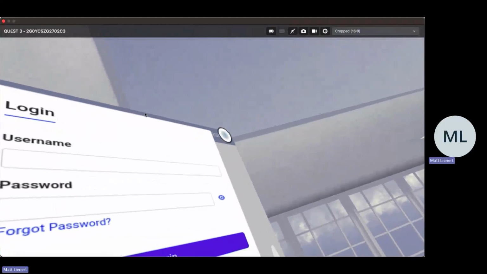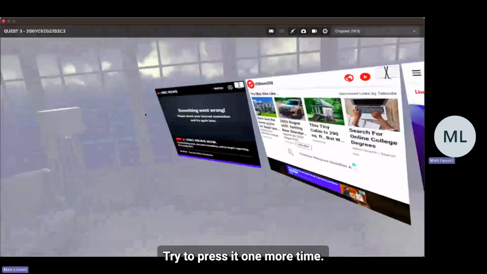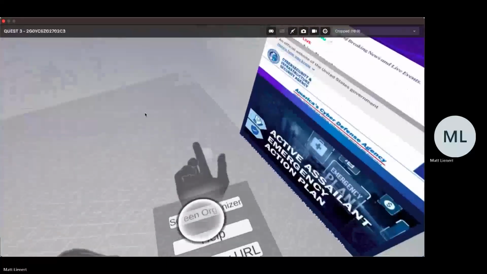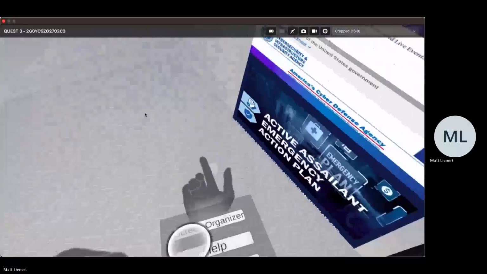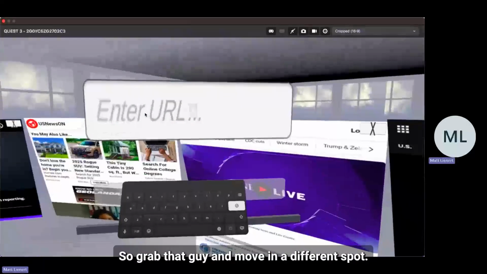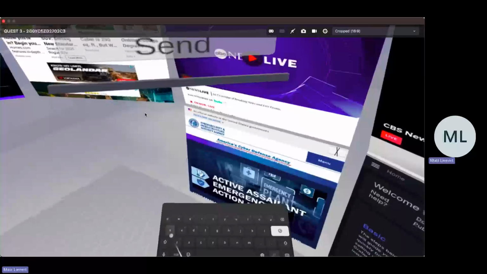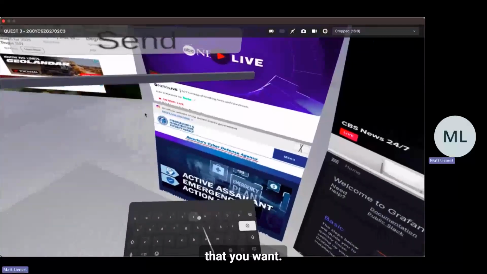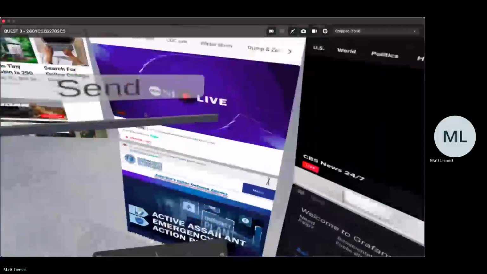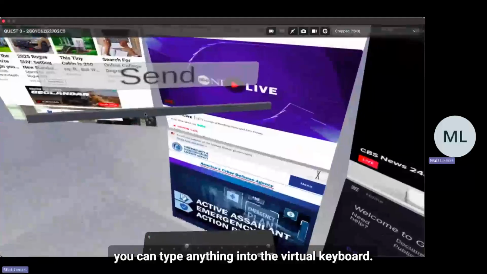You can't exit out of that one. Try to press it one more time right there. There we go. So grab that guy and move it in a different spot. And then Wayne, feel free to add any URL that you want. Yep, so as you can see, you can type anything into the virtual keyboard.